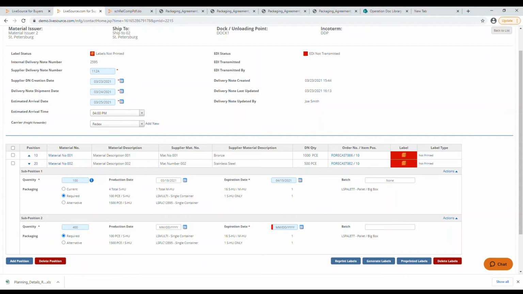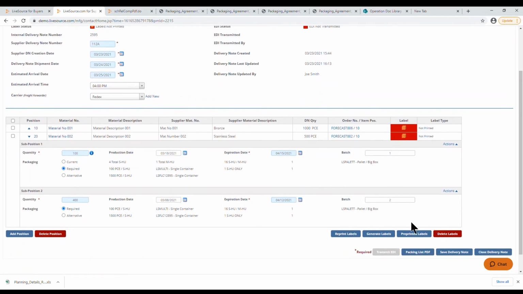I still need to enter my expiration date and say this expiration date is a little bit earlier because my production date was also a little bit earlier. So again, this is just for example. And so now I can enter my batch numbers, and I'm just going to say here that this was batch number 1 and this was batch number 2, or whatever those numbers may be. And so now I finalize my modifications required for this material. I'm going to go ahead and save this delivery note.